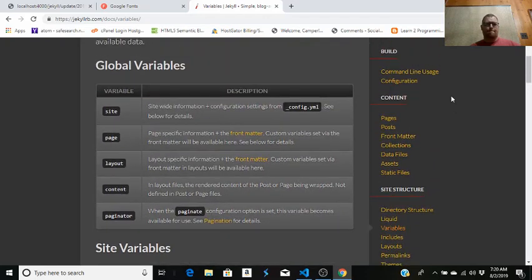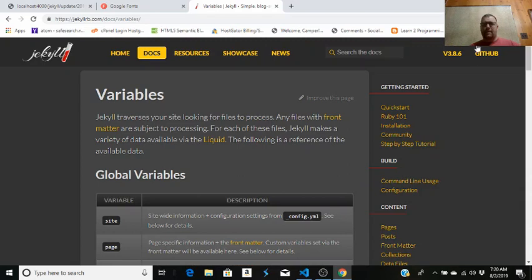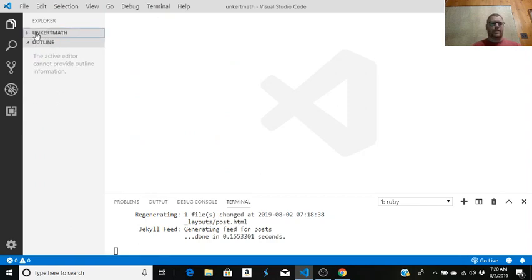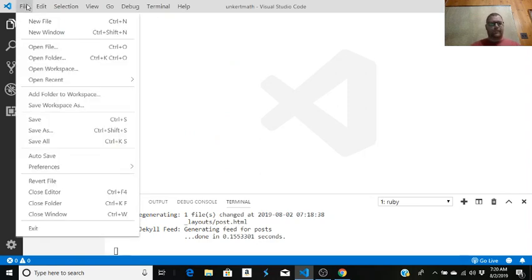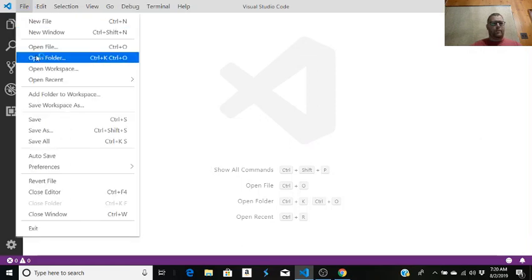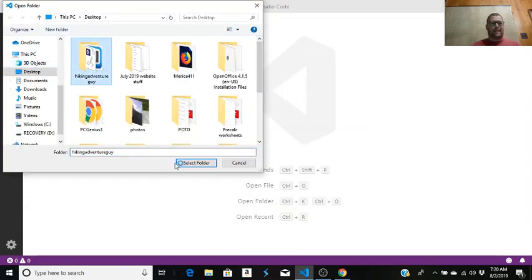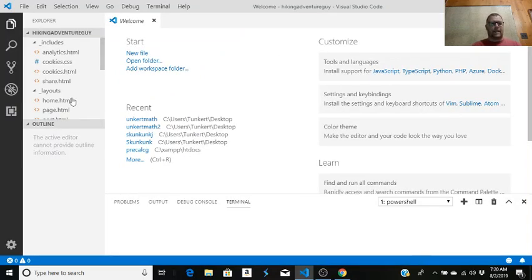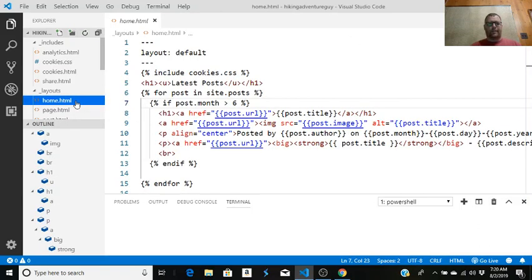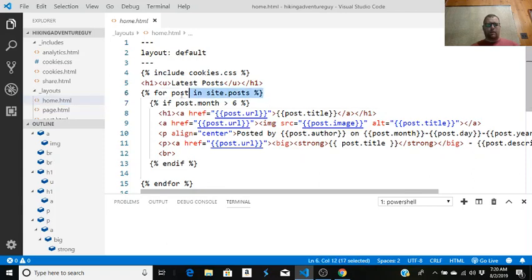All right, I'm going to close this for a moment. Close this one because I've done a loop in another one. So let's close that folder. Let me just take a look. What did I do? All right. And I want to open another folder. We're going to open Hiking Adventure Guy and look at the layout. Okay, so I did it on the home page. Okay, I did a for and an endfor. All right, so I want this.